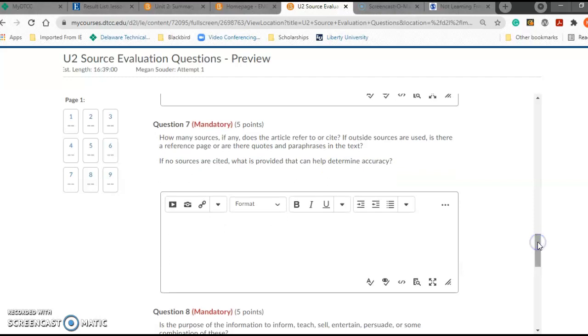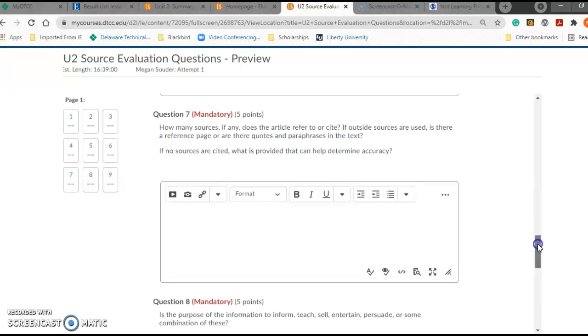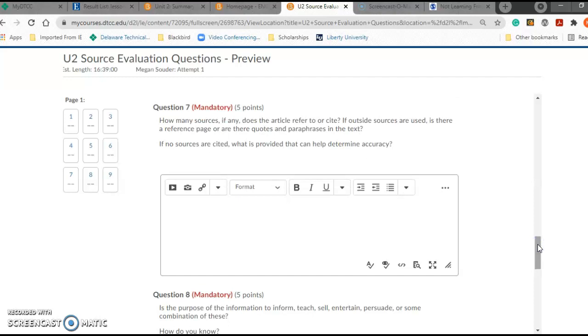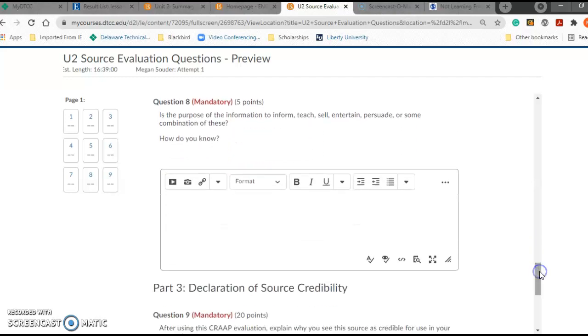Question 7 deals with accuracy. One way you can tell if a source is accurate is if they're using outside sources to back up their information. And if no sources are cited, what is provided that can help determine accuracy? Like look at their wording, look at the information. Did they themselves do the research? That kind of stuff. Is it relatively accepted truths? Lastly, we have purpose. What is the purpose of the information? To inform, to teach, sell, entertain, persuade, or even some combination of this, and how do you know?